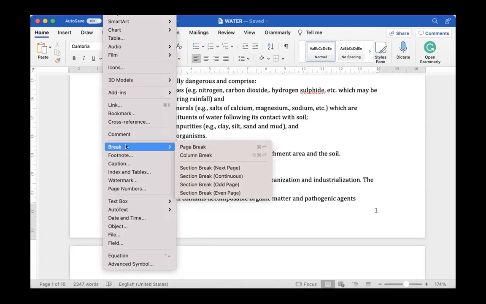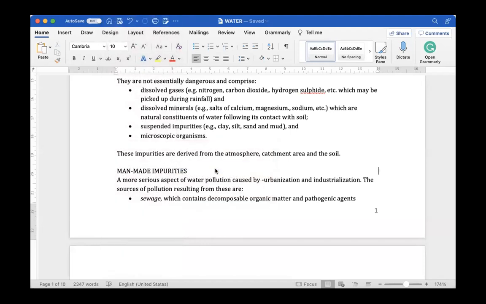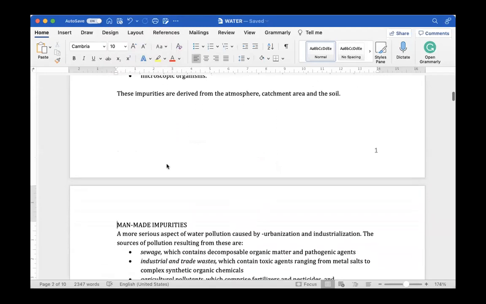Under break, you will see page break, column break, section break (next page), section break (continuous), section break (odd page), and section break (even page). If you want a section break and at the same time you want to start a new page, you click on section break (next page). I'm going to click on that, and you can see that man-made impurities downwards has moved to a new page. Not only has it moved to a new page, it has actually started a new section of my work.